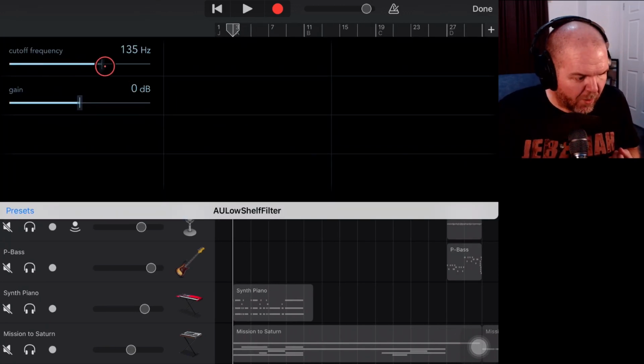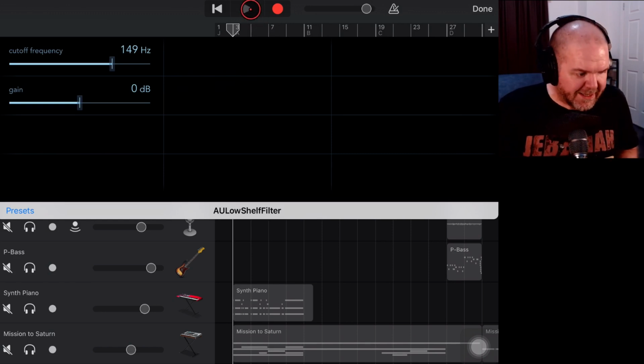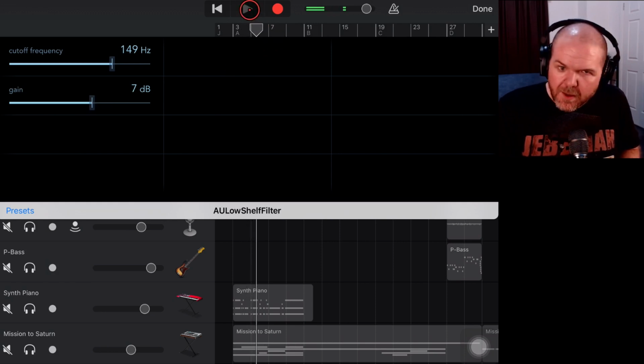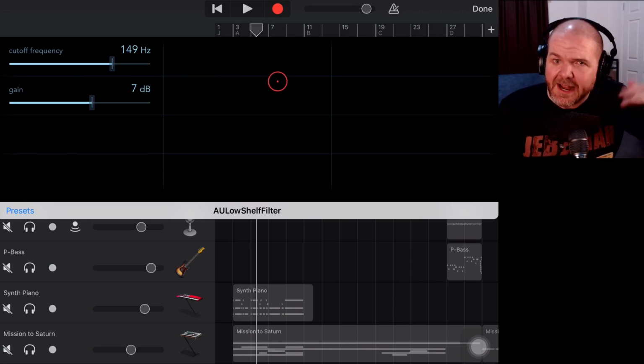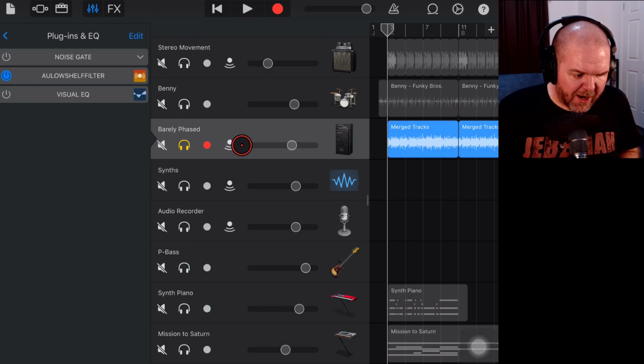All we need to do is tell it what frequency we want it to cut off at, and then how much gain we want to add. So let's just say we wanted to add some gain around 150 Hertz for this bass guitar that we have here. Let's hit play and we'll dial up the gain and you'll hear the bass kick in. There you go. A very simple way to get an additional 7 dBs of gain at that 150 Hertz level and shelving that off there so we get some additional bass for our bass guitar.